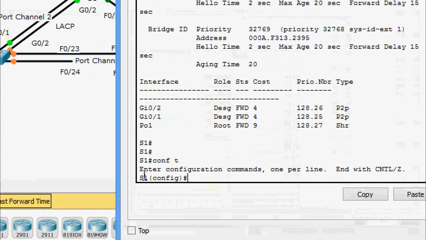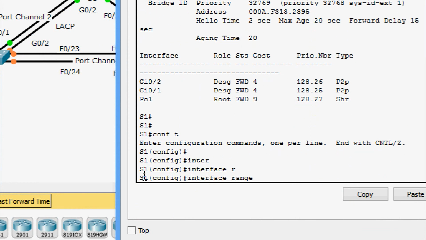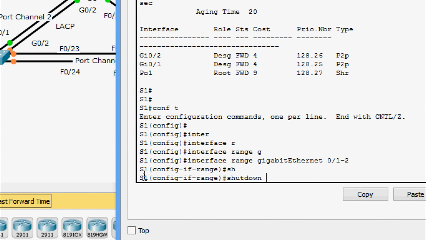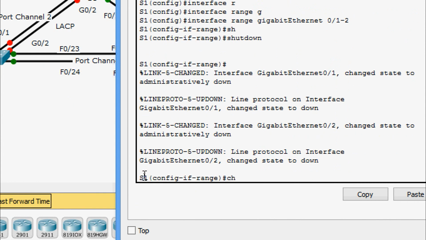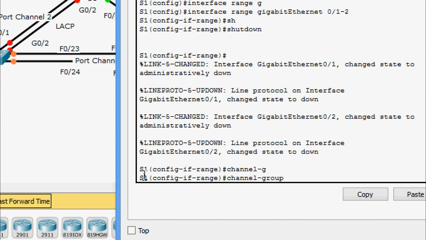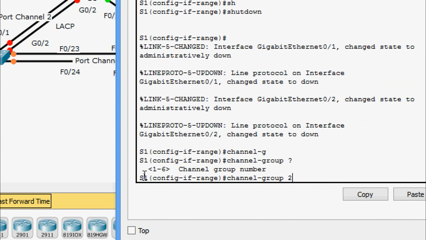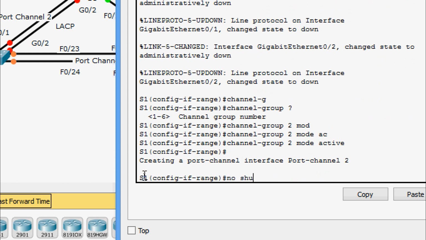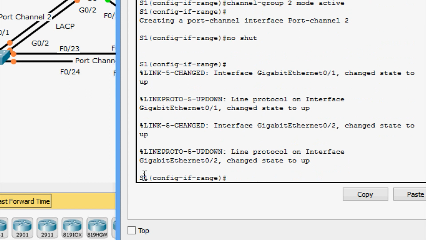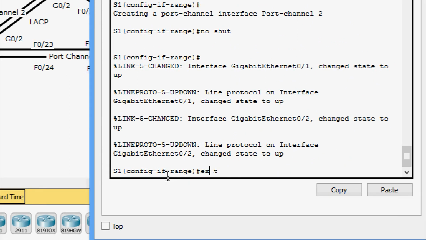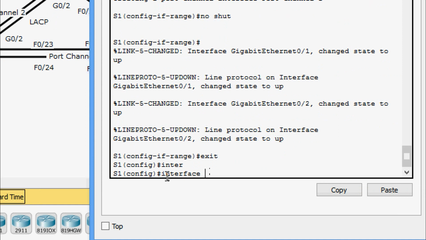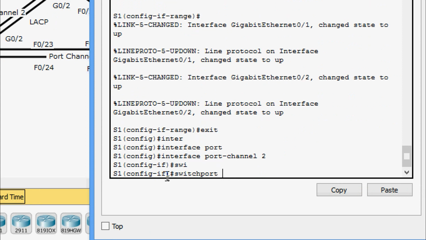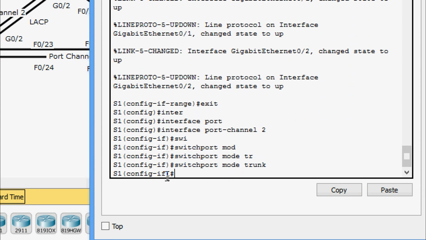Here we are going to give configure terminal. We will go to the interface range GigabitEthernet 0/1 to 2. First of all, we will shut them down. Then we will give a channel group. We are going to specify the number 2, mode active. Now we are going to give a no shutdown command here. Now we will exit and go to the port channel interface, port-channel 2, and we will give switchport mode trunk.